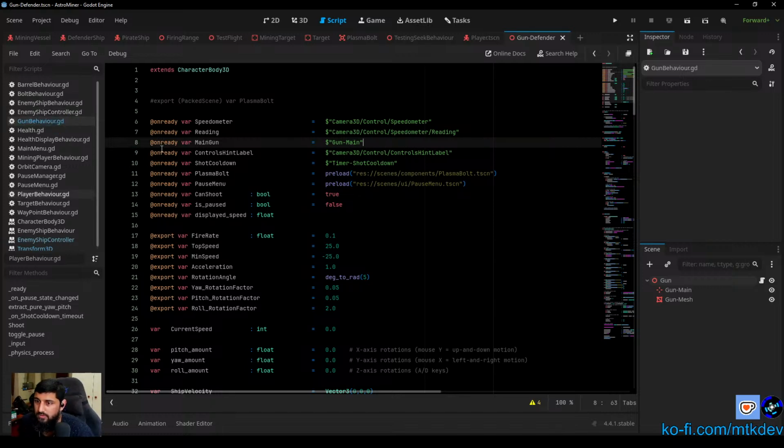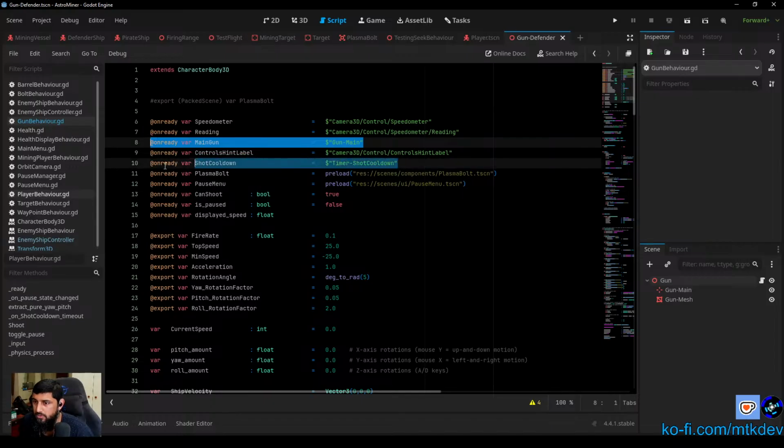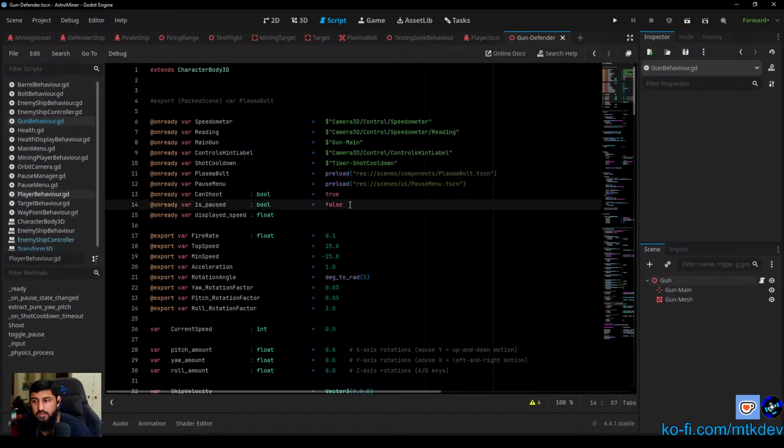Okay, so we want the main gun variable, and we want the timer cooldown, and we want the preload of the plasma bolt. So if you're wondering what I'm doing here, how I'm able to select multiple lines, I am holding down Shift and Alt, and that allows me to have multiple cursors in the code editor. So let me show you what I mean.